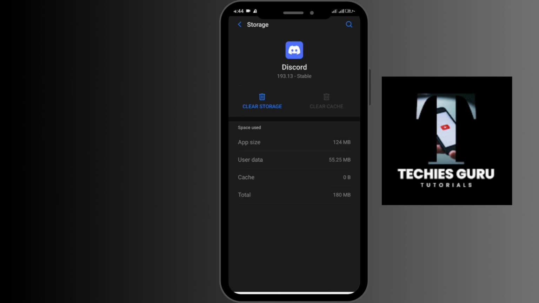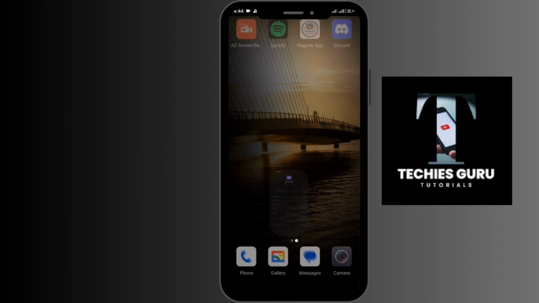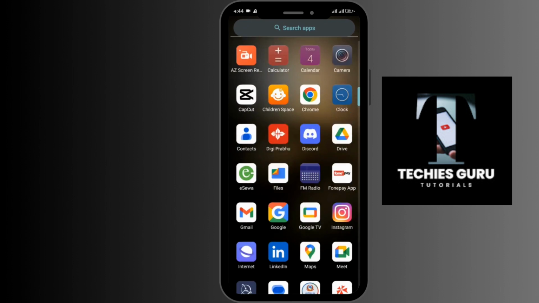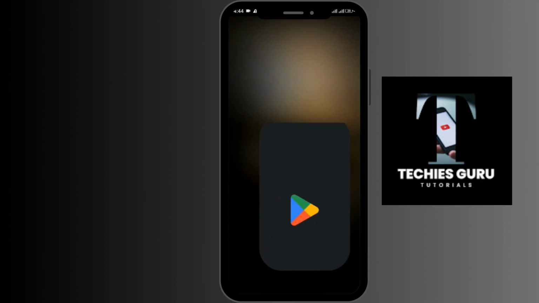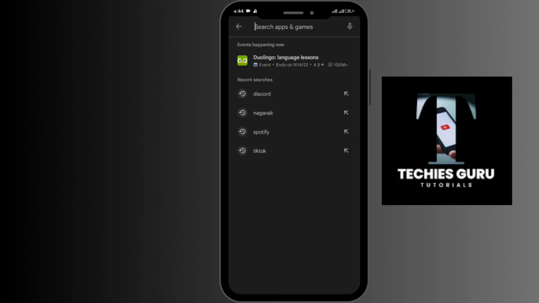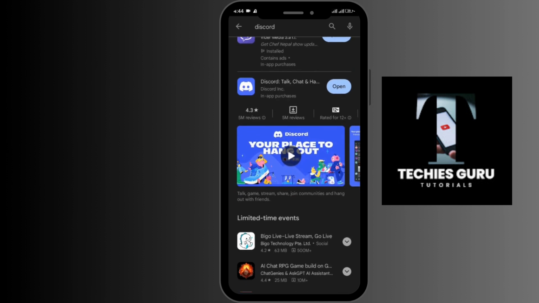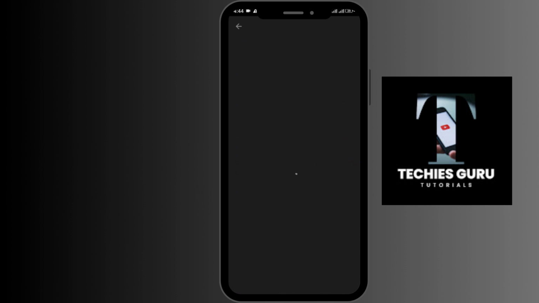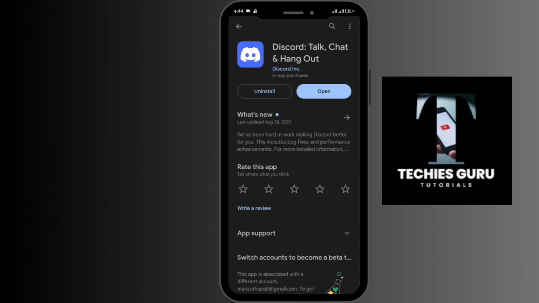But if you are still unable to fix that problem, then the last fix is you have to update your Discord. For that, open up your Google Play Store, tap on the search bar and search for Discord. Here, if any updates are available for Discord, then you have to update this application. By doing that also, you'll be able to fix your problem.